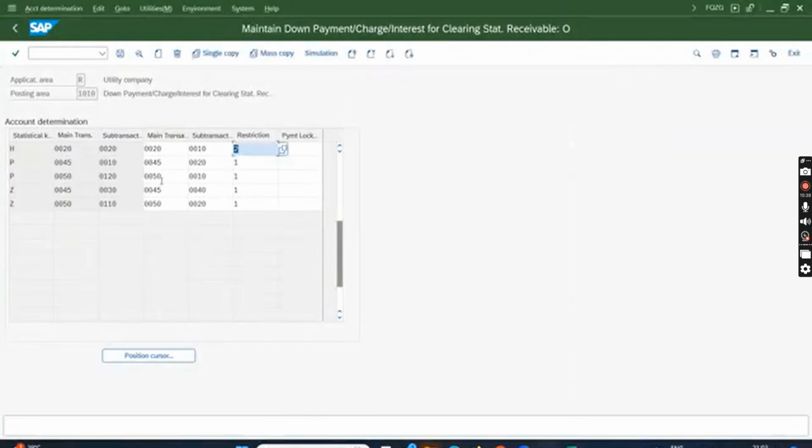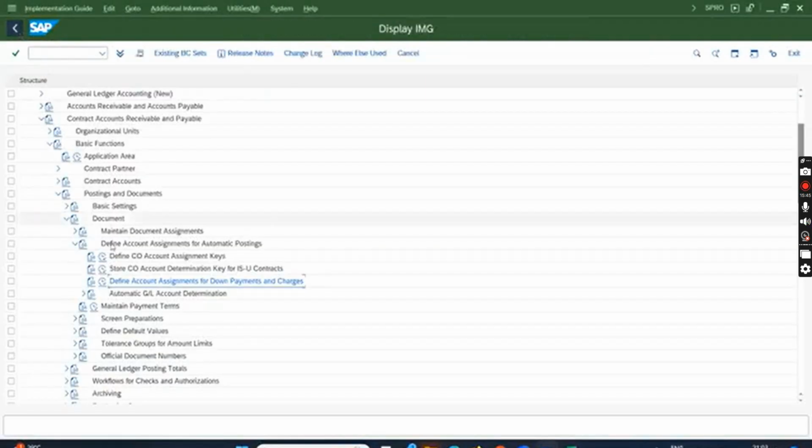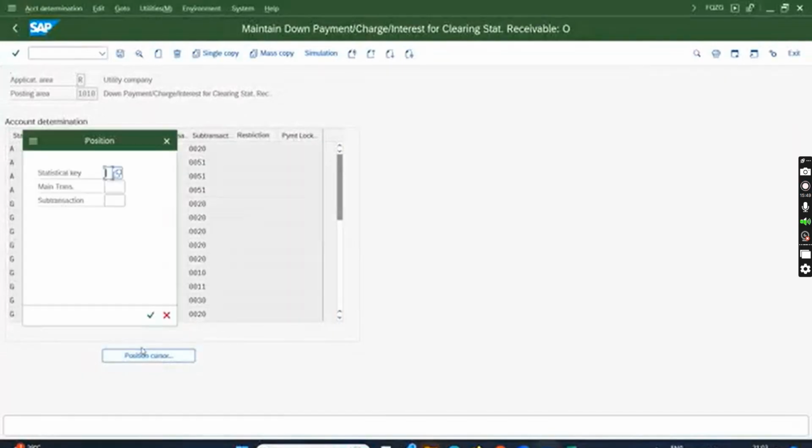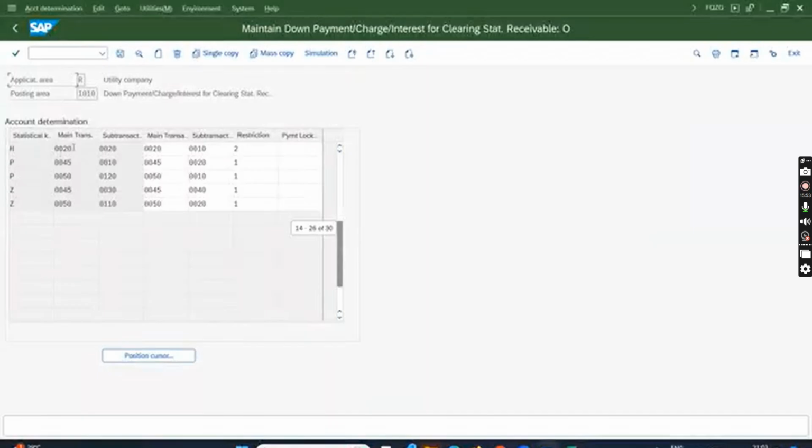So again, this is the control. Do not change it. I just came here to explain this thing. Now, which main sub do I need to create? I need to create 2020, then 2010. Okay. So 2020 and 2010 I have to create.